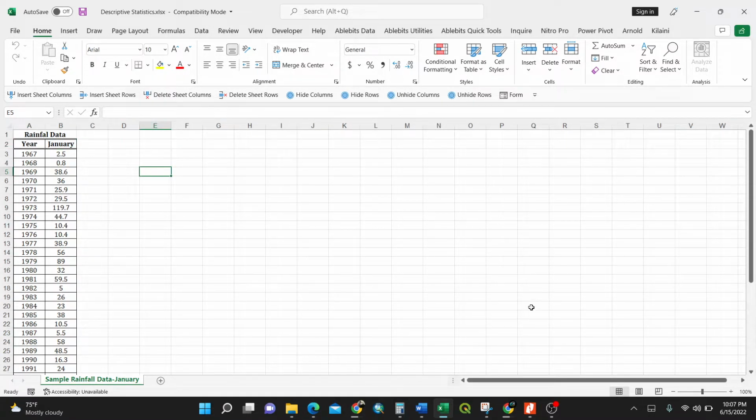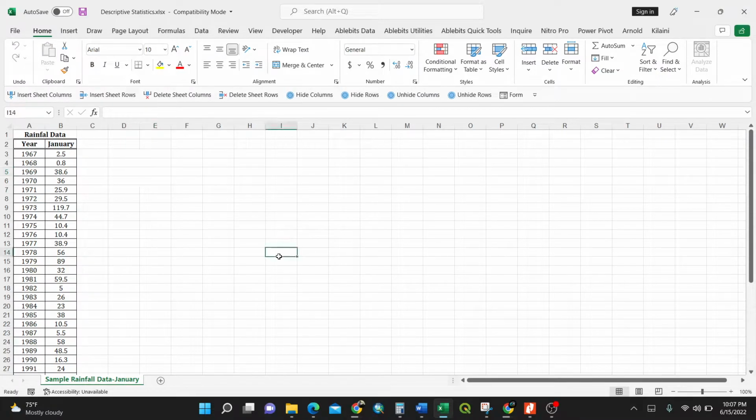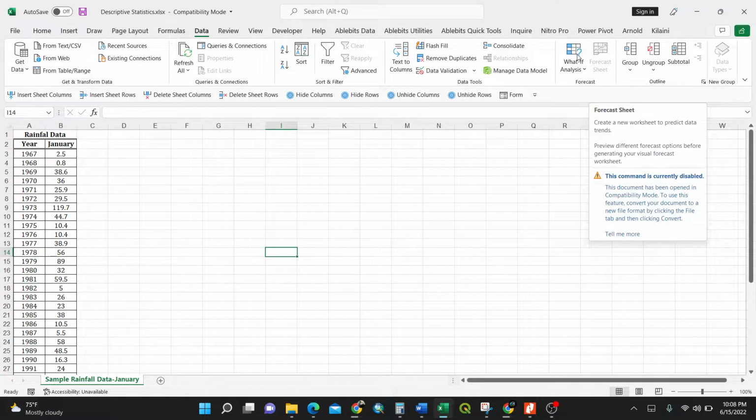So there are two procedures you need to follow. First, you need to add the data analysis tool from Excel add-ins. Then the second is to run the data analysis tool for descriptive statistics. So that means I'll just minimize it. Then now going back to my Excel, in the data tab here, you need to have a data analysis tool here. So I don't have it, so I'll show you how to add it.